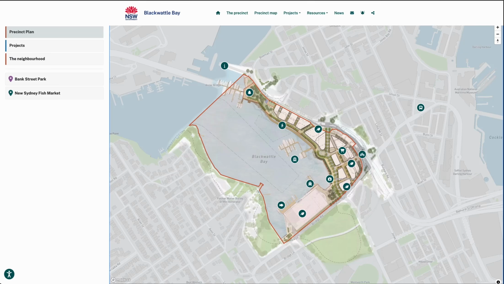Guys, I'm going to do a demo here on how to build a precinct in Giraffe with some statistics. I'm just going to use this Blackwattle Bay precinct here in Sydney. So this is the current precinct design. I'm going to take a screenshot of it.